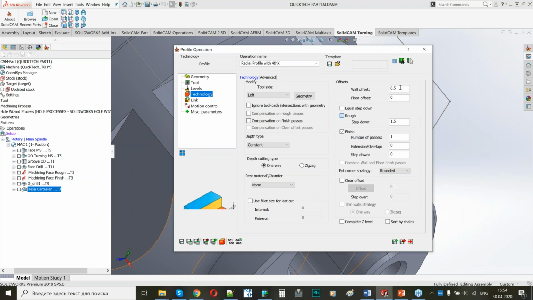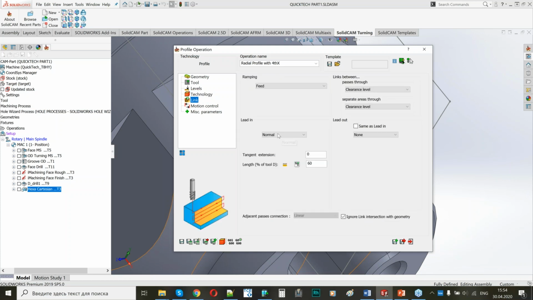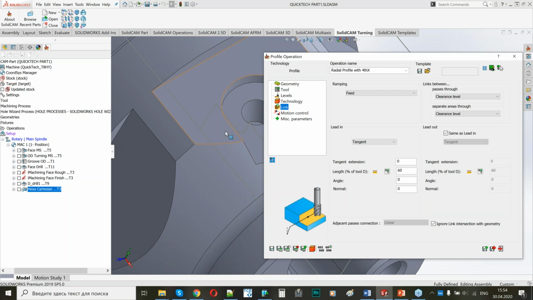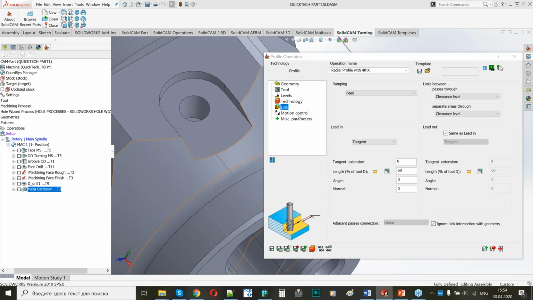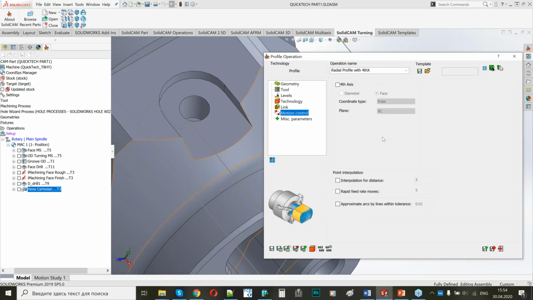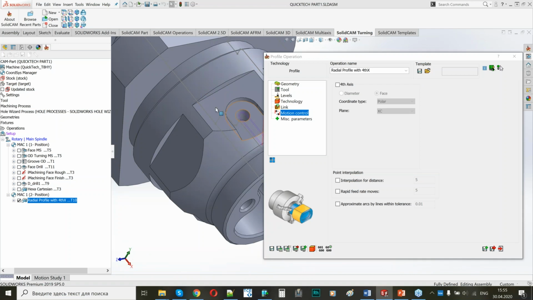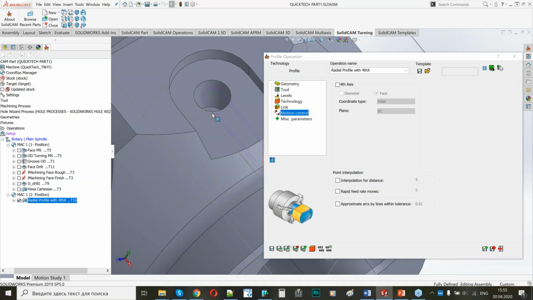And now I can check what I have here. Also, I would like to apply some roughing and finishing here, and I would like to also make some extension of my chain with lead in and lead out. And in motion control, I will not change anything because for this operation, I will need my y-axis, and I will program this with the y-axis. This is what I have here, 2 cuts, rough and finish.